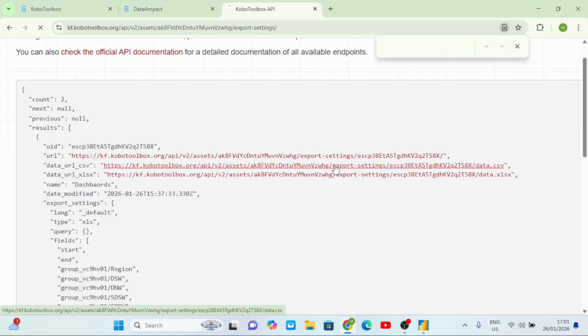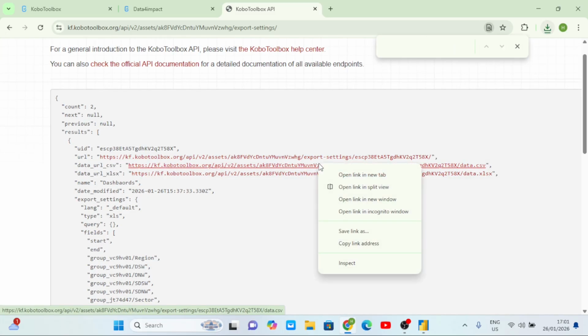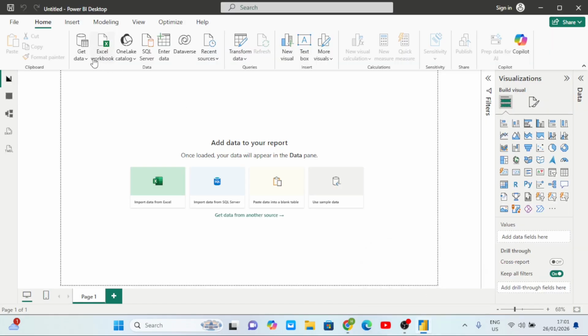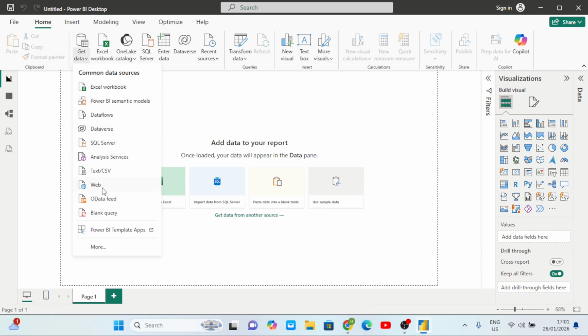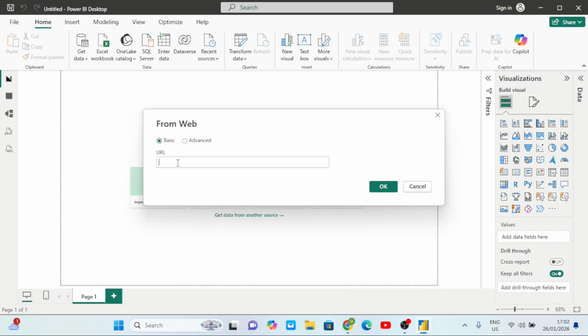So I'll just right click, choose the option that says CSV file, and then I'll right click that option, and then I copy that link, bring it into my Power BI here, go up to get data here, go to web, and I click. Now once I click web, it opens up, shows me the space where I'll paste that particular link. The moment I paste that link, it automatically extracts that data from my Kobotoolbox. So that is it, as simple as that.